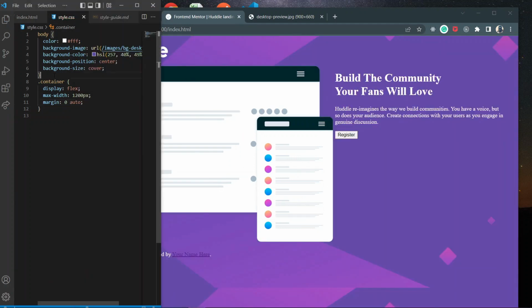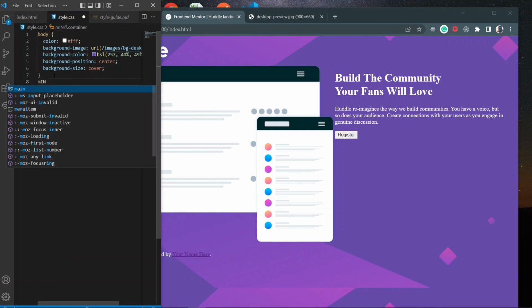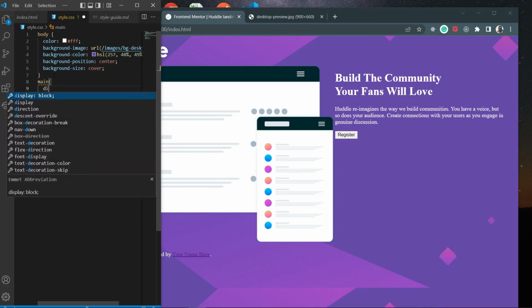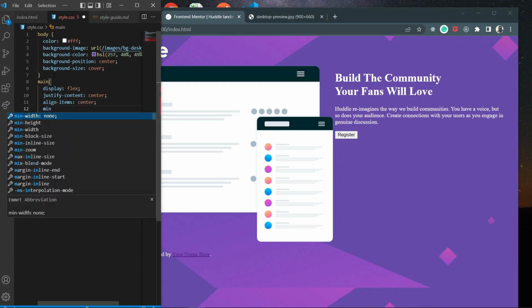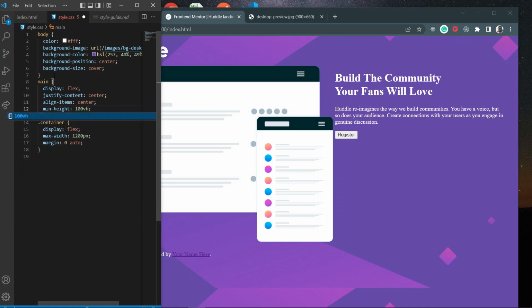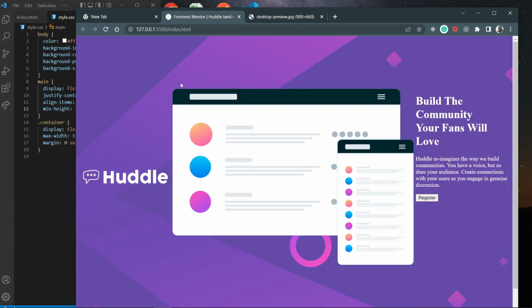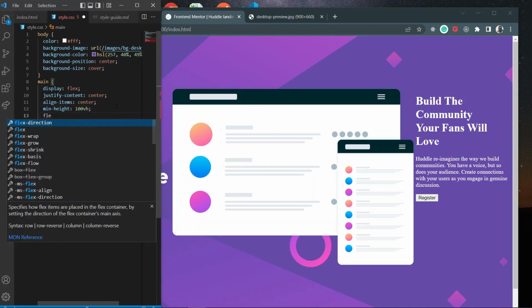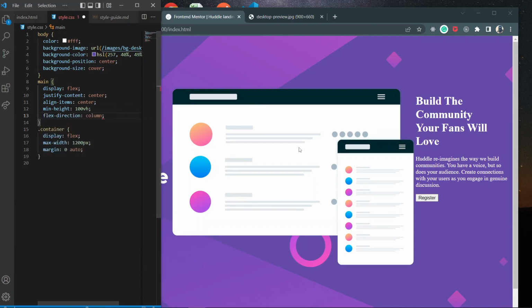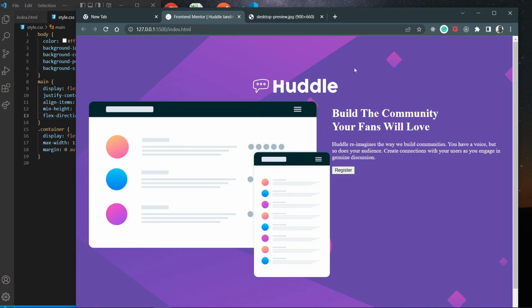Then there's one small thing that we missed. This is inside a main. So in the main, I want to do a display of flex, justify content to center it on the x-axis, align items to center it on the y-axis, that is vertically and horizontally. Then finally, we want to take up the full height, 100 pixels. You can see that it's properly centered. But we want this to have a flex direction of column.